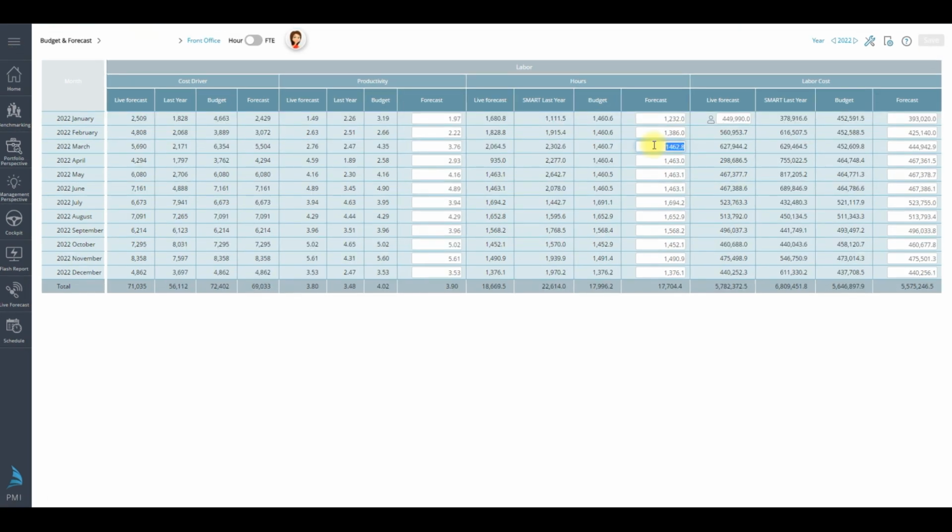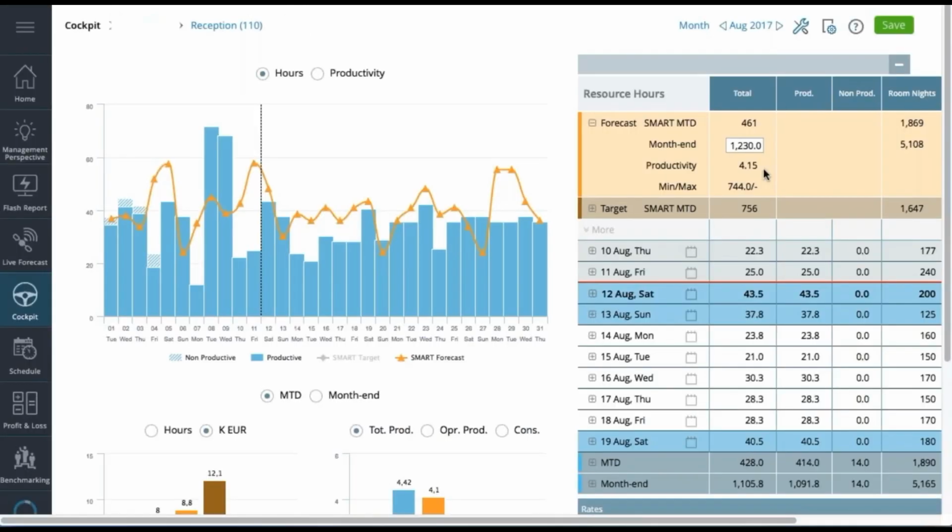So when you change the productivity, the hours change automatically and vice versa. So once you've changed the figures, save here in the budget and forecast module, and it will automatically appear in the front office cockpit. Then to see if the set productivity is being followed, compare the productive hours, the blue bars here, with the smart forecast, which is the target set in the forecast. This way it's very easy to see if the yellow line is being followed or not.